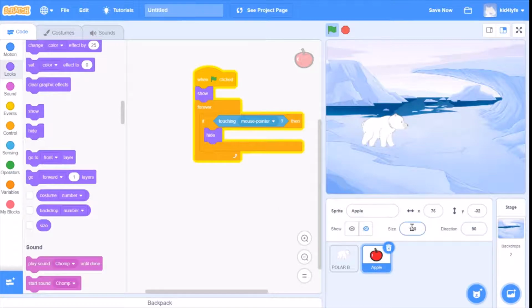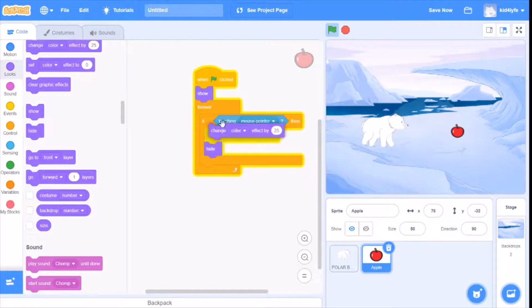But the apple is way, way too big, and now it's bigger than a polar bear, which is completely illogical. So now we have an apple. Let's add some crazy effects. Too fast.